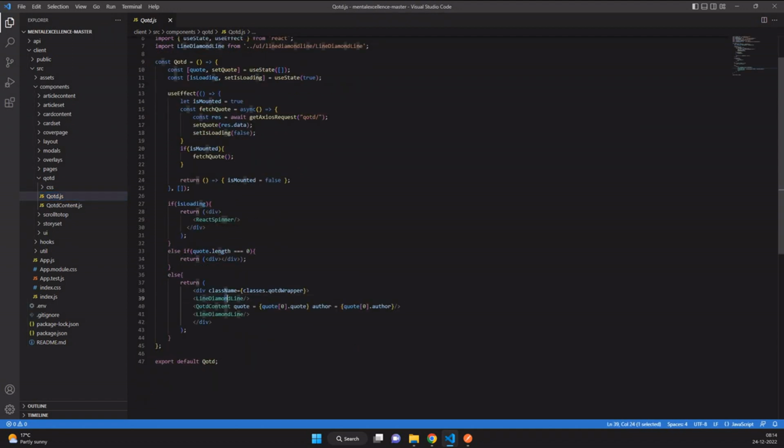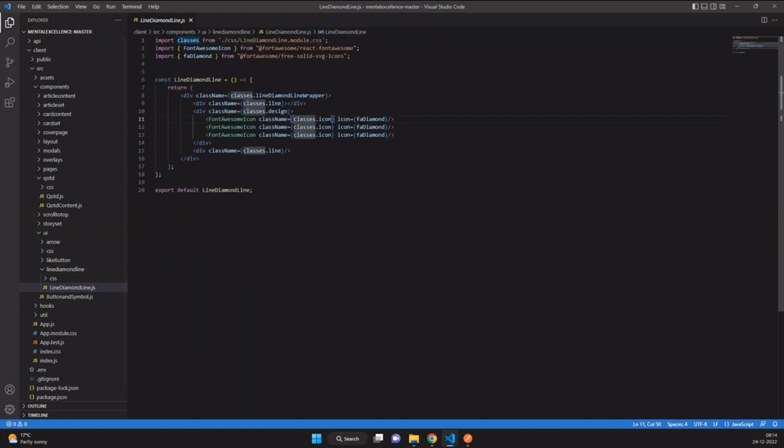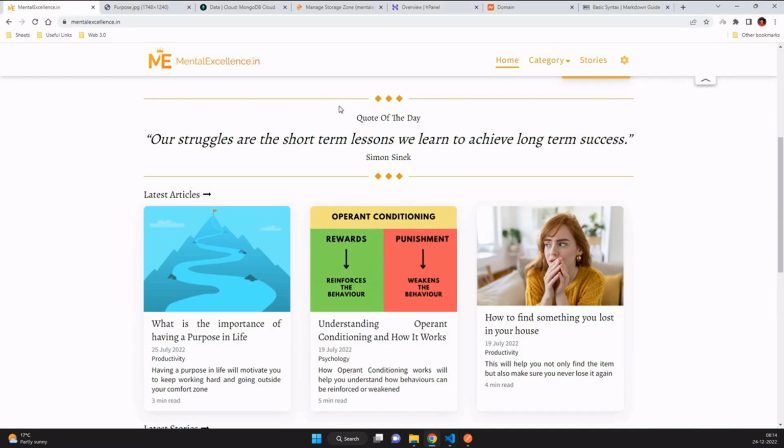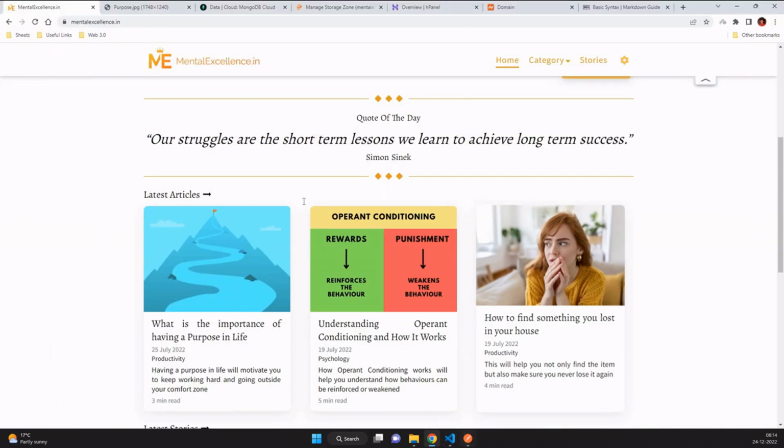It will have a, so what's line, diamond, line? If I show you, this is a UI thing that I've added. So line, diamond, line is basically a line that gets created. So this is the line that gets created. Then there are three diamonds, which is a Font Awesome icon. And then another line. So this is a reusable component. I can use it as many times as I want. All I have to do is call line, diamond, line, and it will create a new line. Basically, this component will get added.